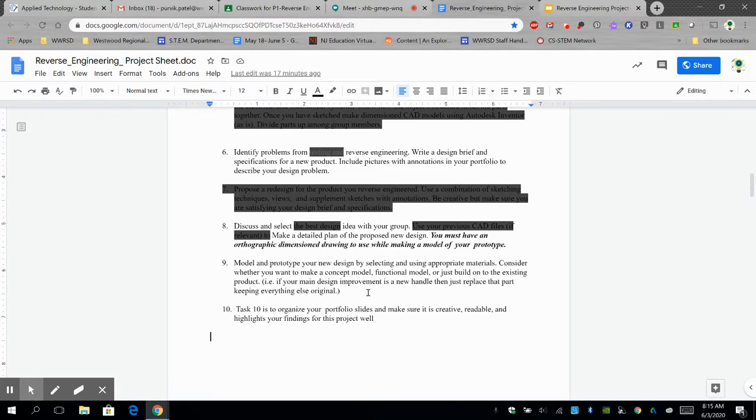And so, you guys know the design process very well. It's nothing really new in terms of making drawings and making prototypes, but it's in a new context, new situation. So I'll show you an example. Okay, so 8 says, discuss and select an idea with your group. Make a detailed plan of the proposed new design. You must have an orthographic dimension drawing to use while making a model of your prototype.